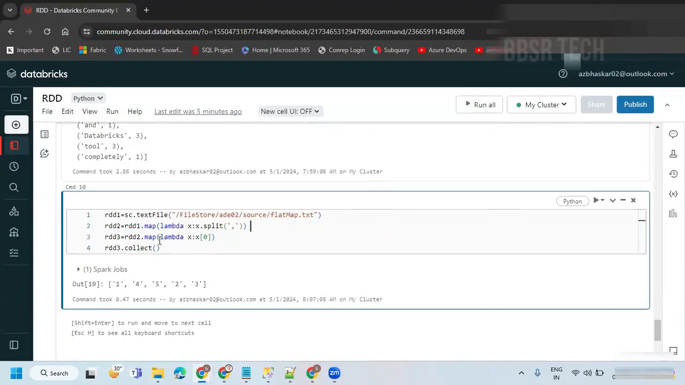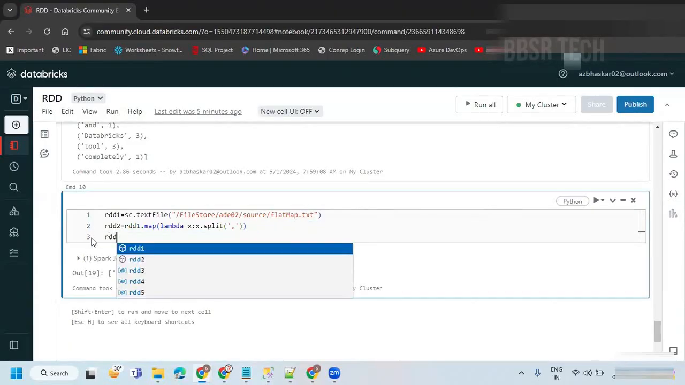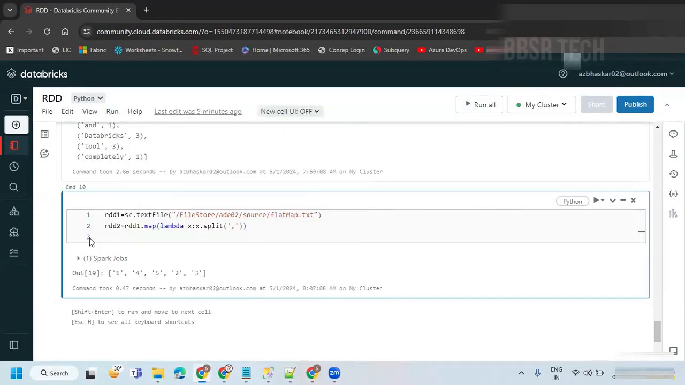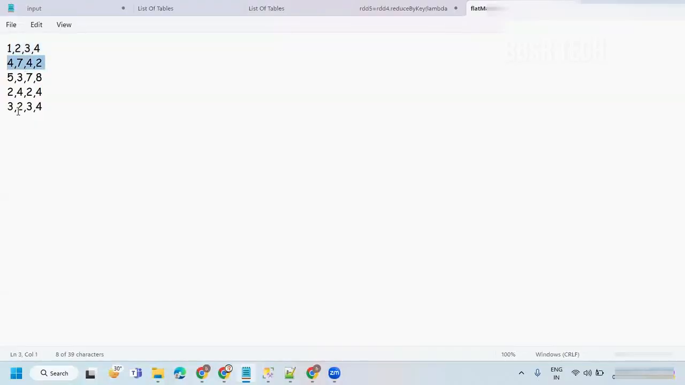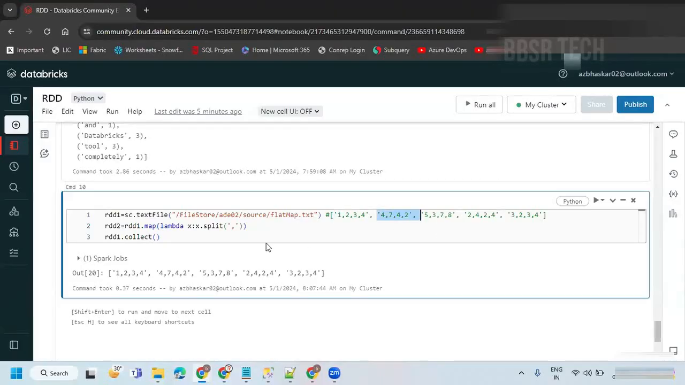Okay. So let me do again RDD 2 dot collect. So before that, RDD 1 dot collect, if I say, then how data is getting, you just observe. In the data source, data is there like this. So 1, 2, 3, 4 is one line, 4, 7, 4, 2 is another line. That is what it is. 5, 3, 7, 8 is getting another line.